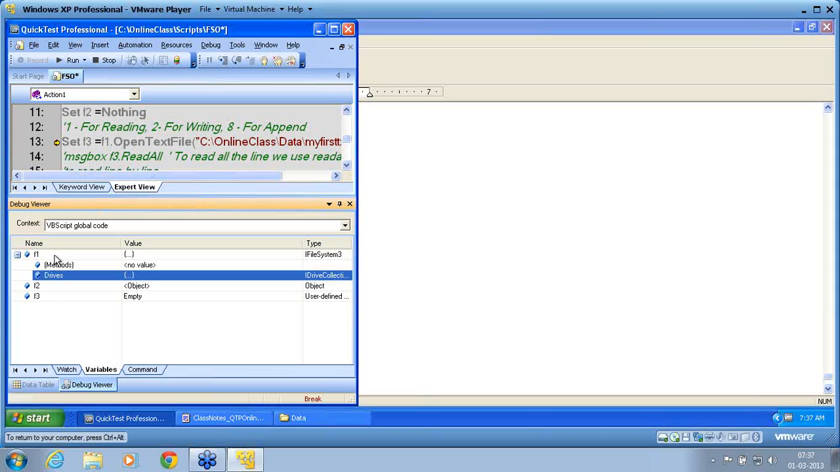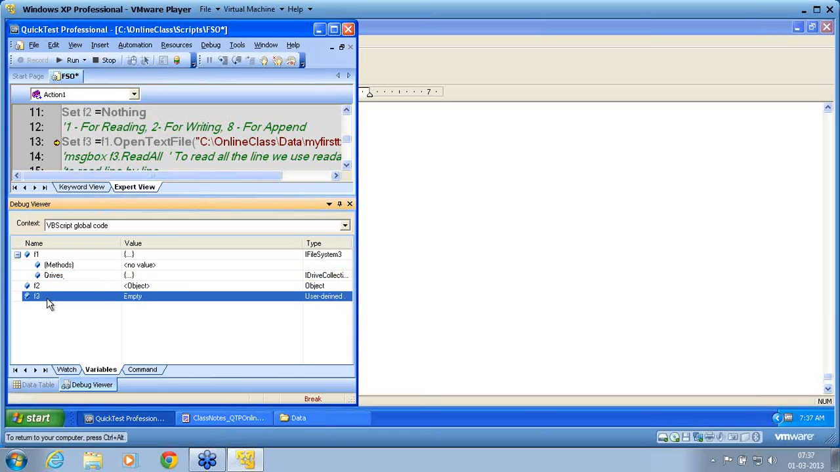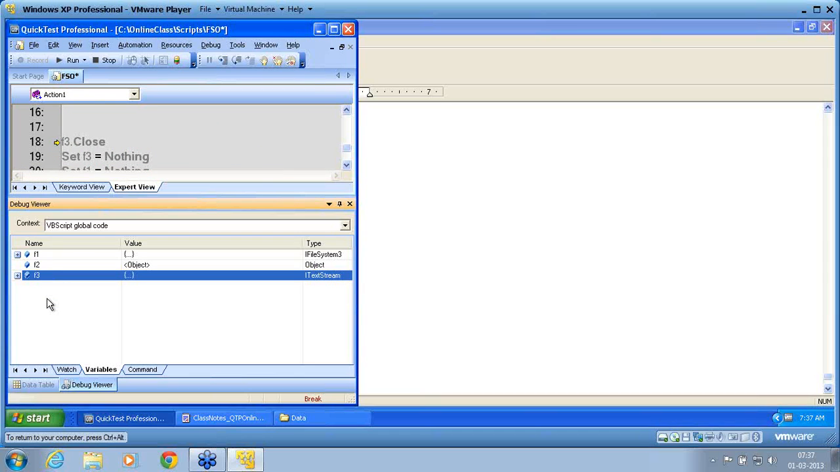Using this F1 object, I have created the F2 object. Now I am creating the F3 object. F1 is going to create F3. F2 is empty because I released the object from memory in my previous step. Now you can see F3 is an object created. If I execute line number 18 now, it will close, so I don't want to execute it.